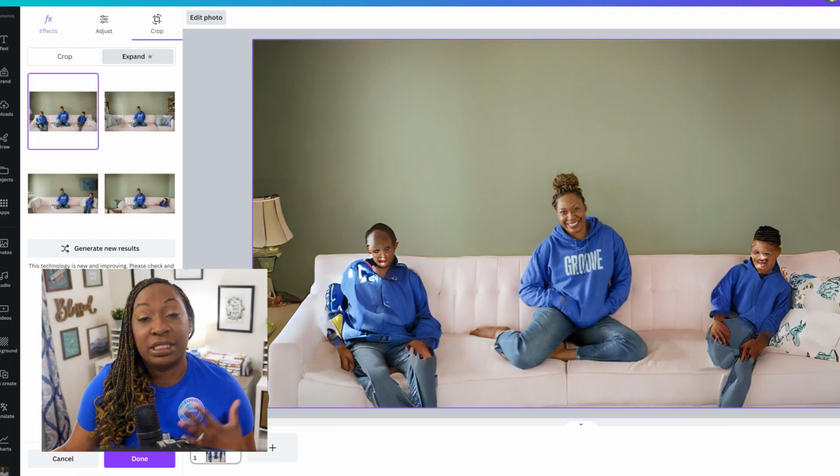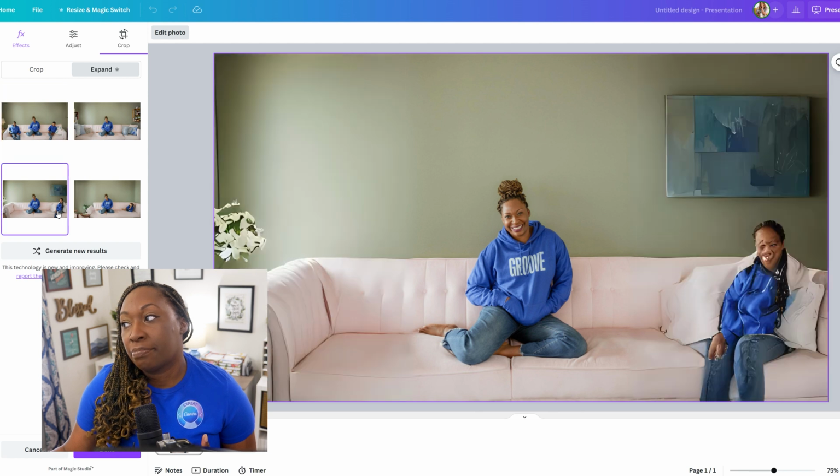Bless. Sometimes AI gets it wrong, and that's why humans are still important. So we have three options with some people in it. I don't know who these people are.